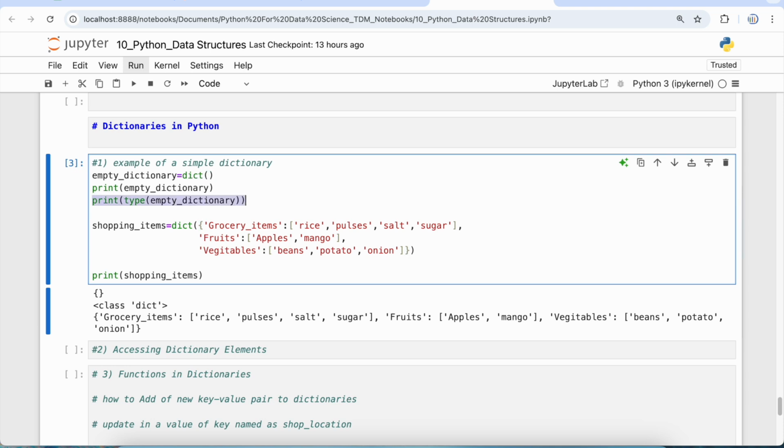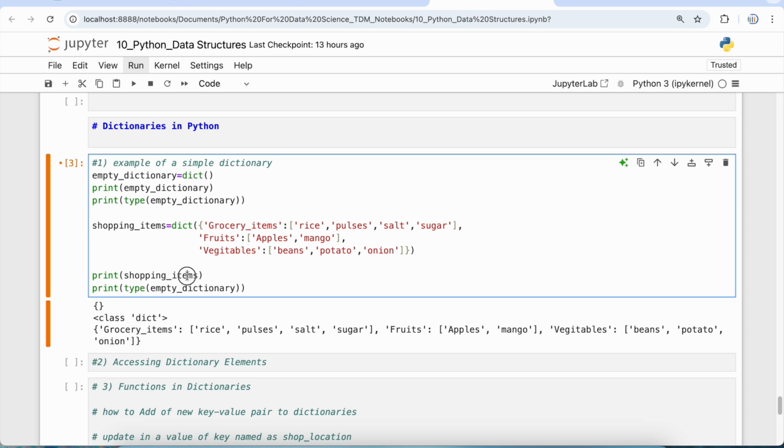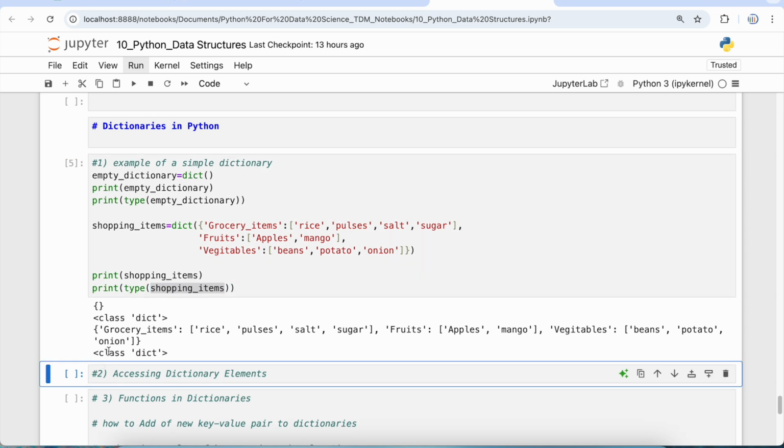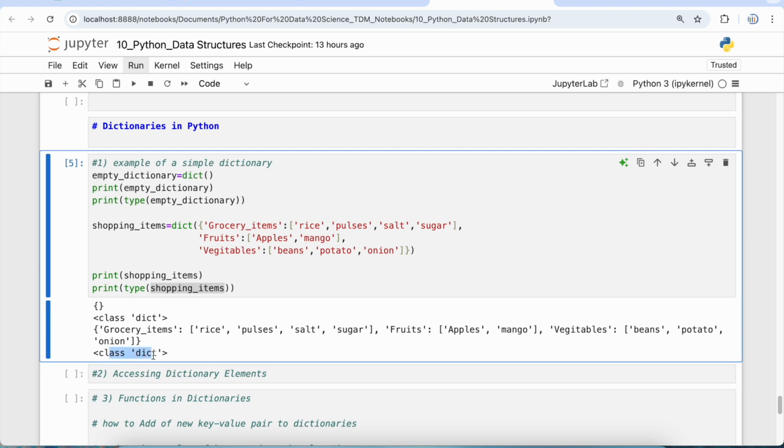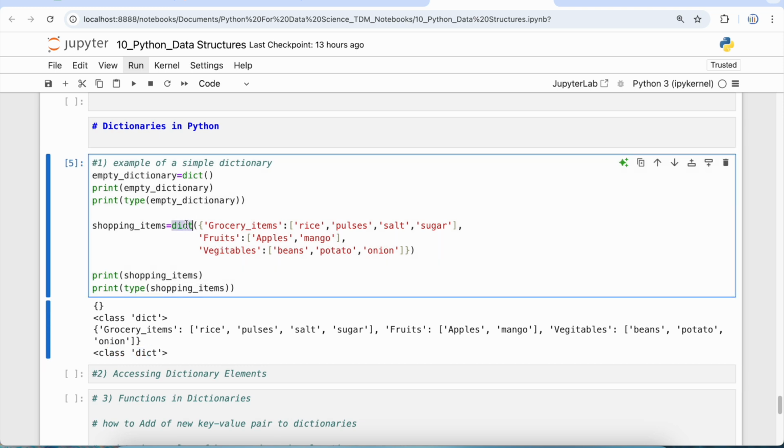So we can simply print the type of this shopping item, and we would get verification whether this shopping item is a dictionary or not. So I'm just gonna say print type of this shopping item, and if I run it, you can see that we have class as dict. Now this is the way of creating a dictionary using the dict function.